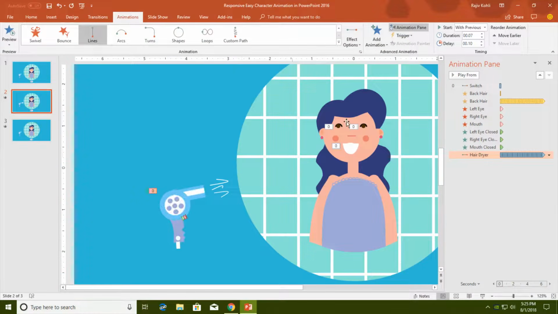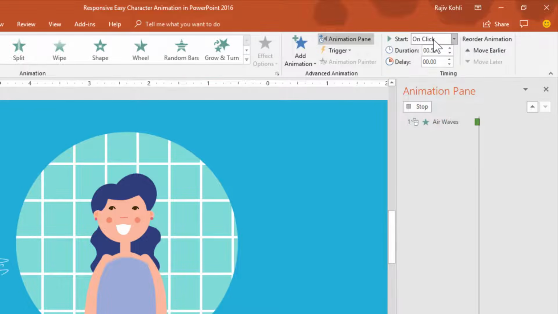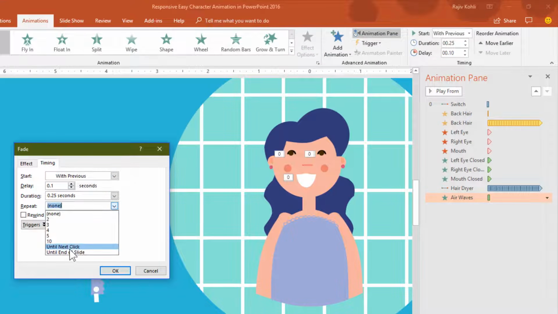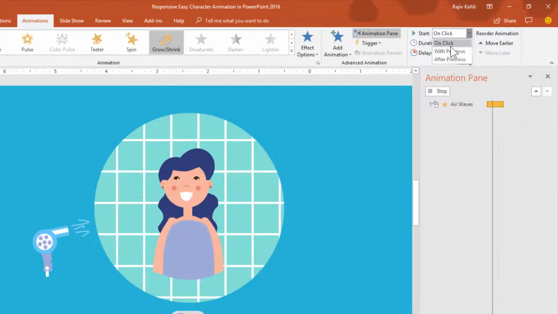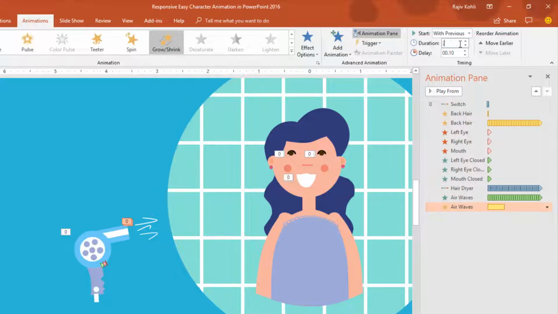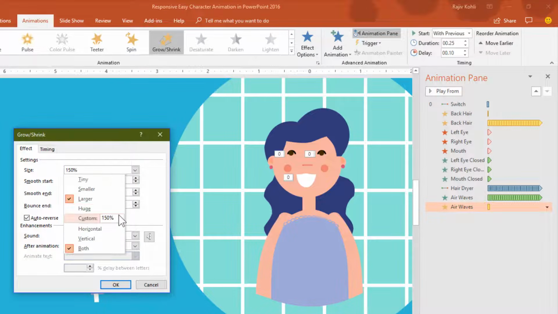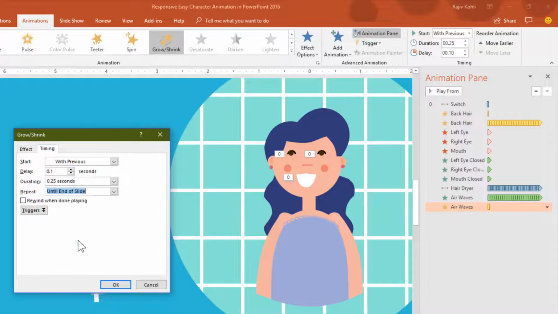Okay, on the second slide, the next thing we need to animate is the airwaves, and for that I will apply fade in effect, set it to play with previous with the duration of 0.25 seconds, and open the effect option and set it to repeat until end of the slide. And I also want to apply another effect on these airwaves, and that will be grow shrink. Set it to play with previous with the duration of 0.25 seconds. Open the effect options, set it to auto reverse with the grow shrink rate of 125% and set it to repeat until end of the slide.